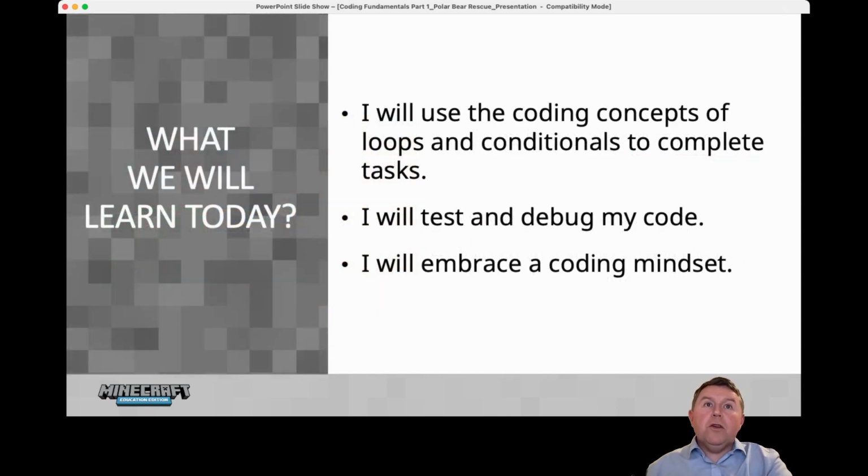So today we're going to use the coding concepts of loops again, and we're going to look at what's called conditions or conditionals to complete a task. And we're going to talk a bit about what a conditional is. Okay, of course, but then we'll test and debug as always, taking out any errors in our code, and of course we will embrace a coding mindset, breaking down problems, making sure that we follow instructions. Okay.